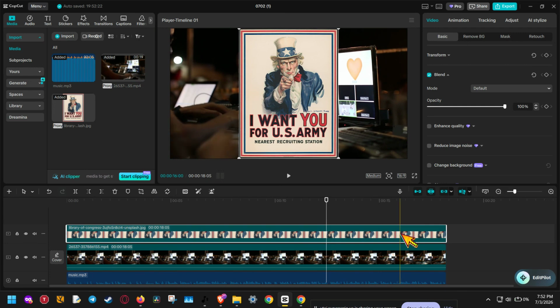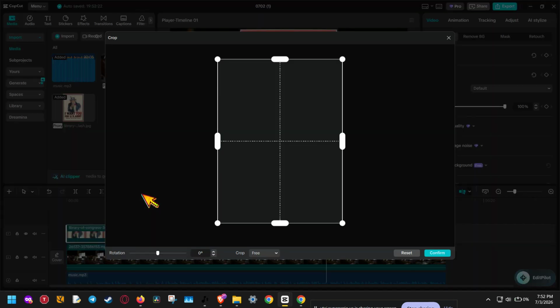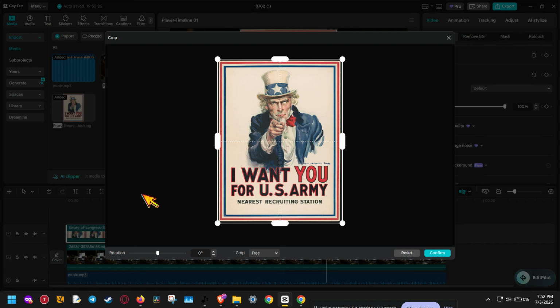Now that your photo is selected, look at the toolbar directly above the timeline. You should see the crop icon there. It usually looks like a square with overlapping corners, which makes it easy to identify. Go ahead and click that crop icon to open the crop tool.